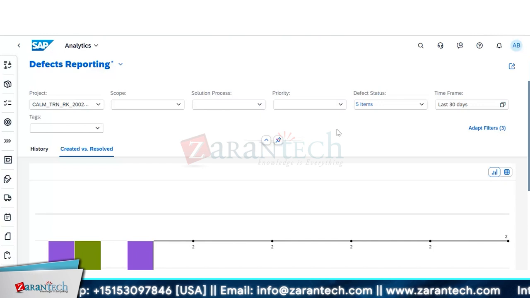It will give you the complete view, for whichever business process you are responsible for, of what the defect status is, the complete defect status from the start date till the current date. But for that, you have to make sure that when the tester is creating a defect, they assign the exact solution process. So that you have to do.